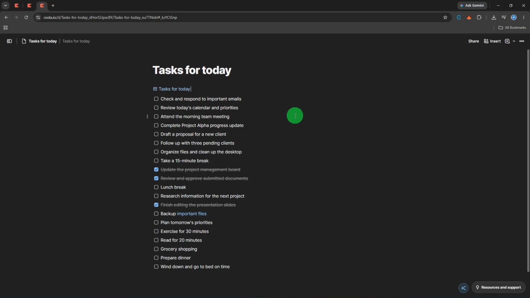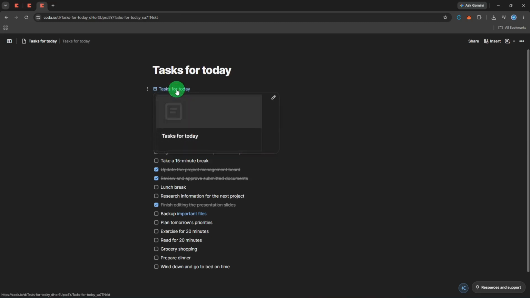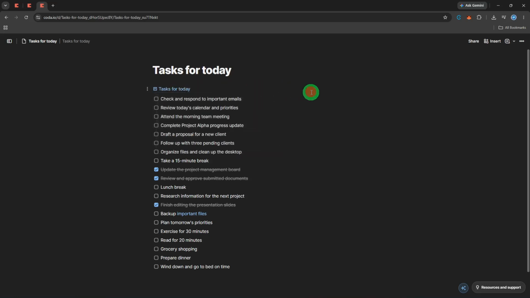After inserting the hyperlink, it's always a smart idea to test it. Click on the link yourself. If you're in edit mode, you might need to hold down Ctrl or Command while clicking, or you can switch to view mode to test it directly. The link should open the correct destination in a new browser tab.